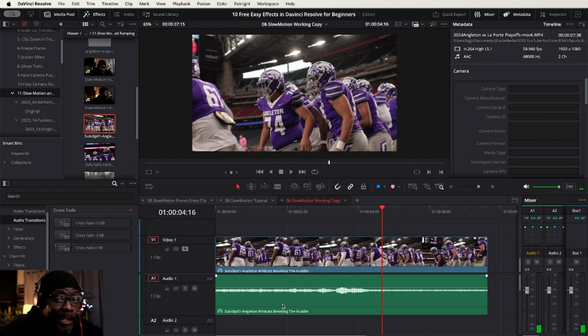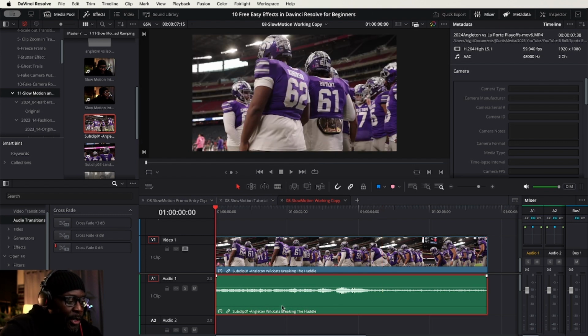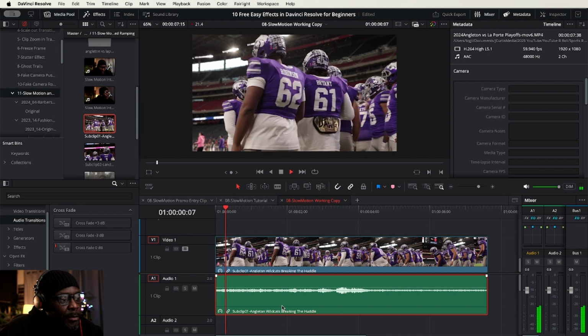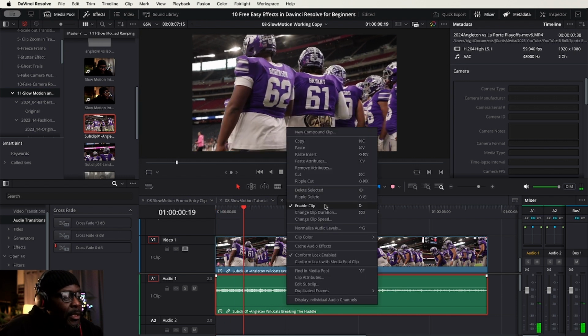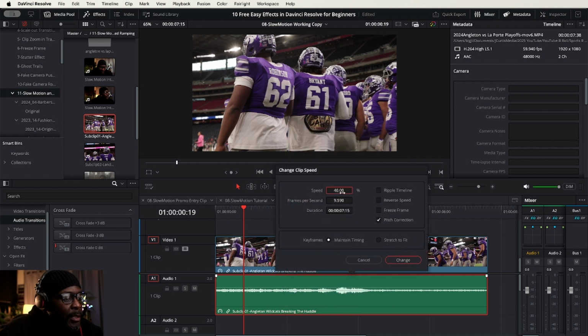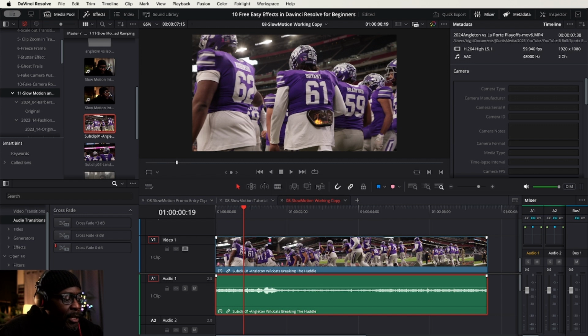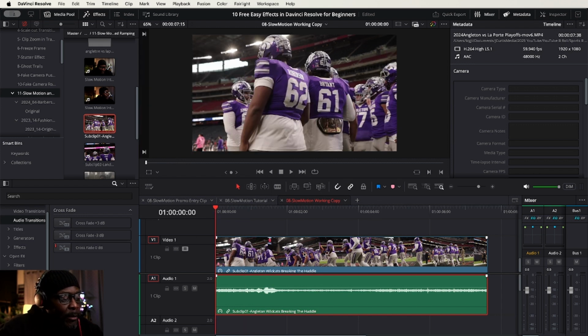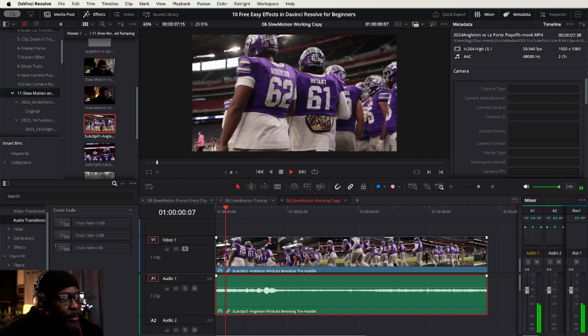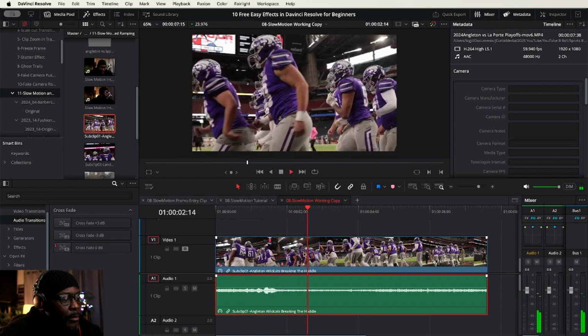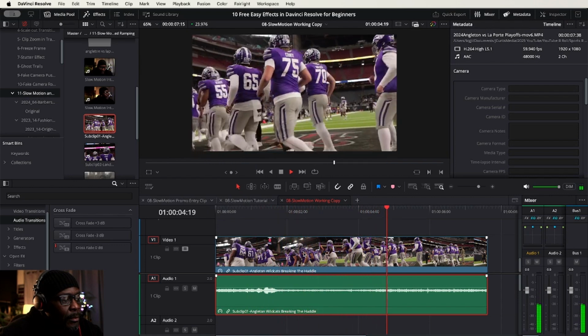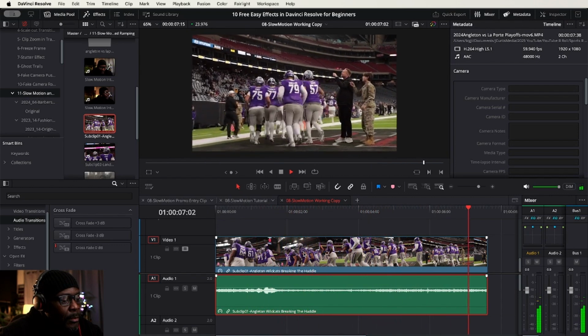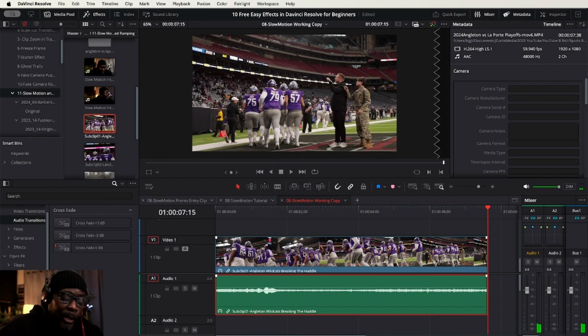So let's go back. I'm gonna undo that. Let me let you hear what this sounds like first. Wait a minute. Where we at? Change clip speed. Put that back at 100. Thought I did undo. My bad, y'all. Okay, now here we go. Now this is what it looks like at regular speed. All right, so there we go.